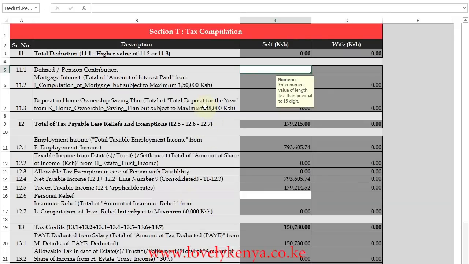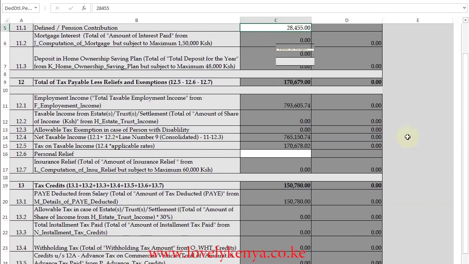So at the end here, at the tax computation, it will tell you the defined pension contribution that you contributed. So the total pension that you contributed, you will type there. Then down here you'll key in the tax relief that you are entitled to, which is also written on the P9 form.